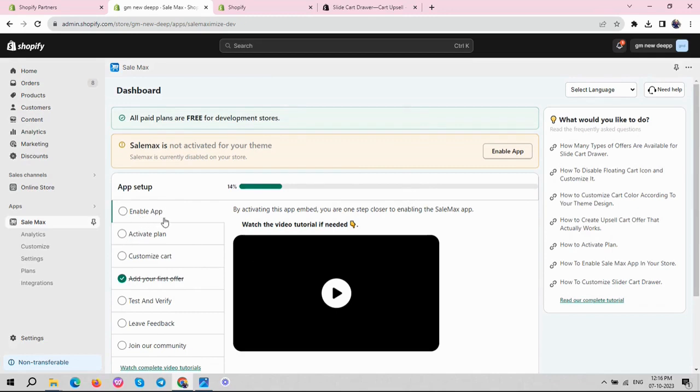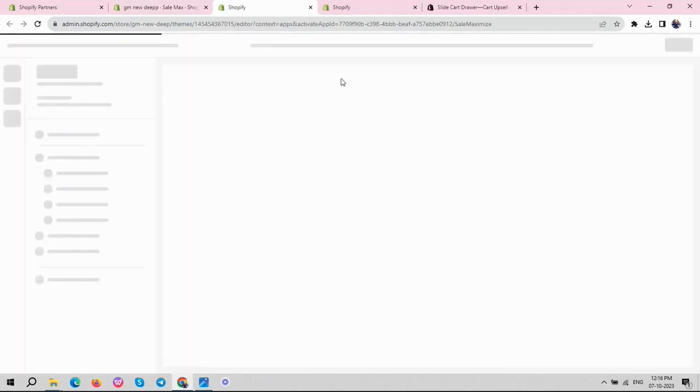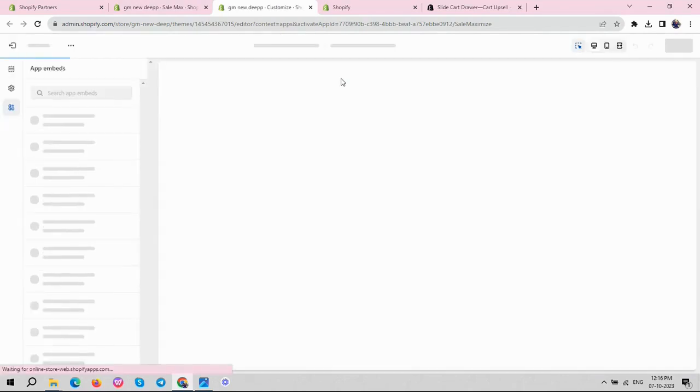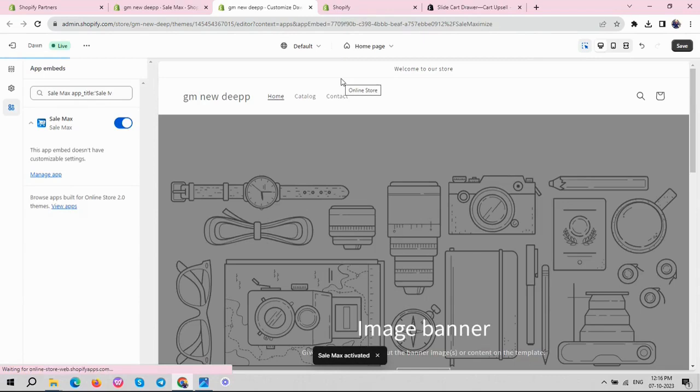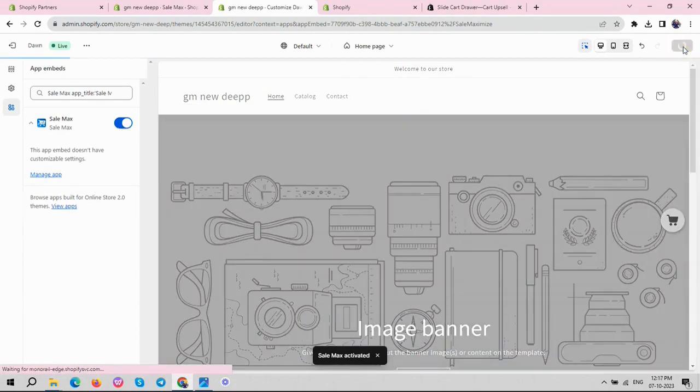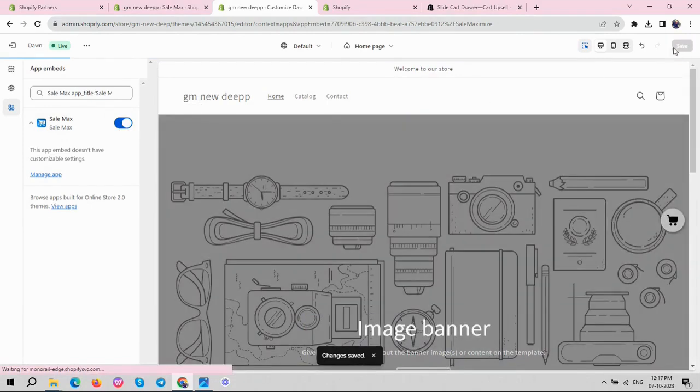To enable the app, click the Enable button here. You'll be taken to the Shopify customization page. On the left, you'll find the SaleMax app. Simply enable it and remember to click Save. Sometimes merchants forget to save, thinking that enabling is enough to activate it, but without saving, it won't activate. So please don't forget to save your changes.